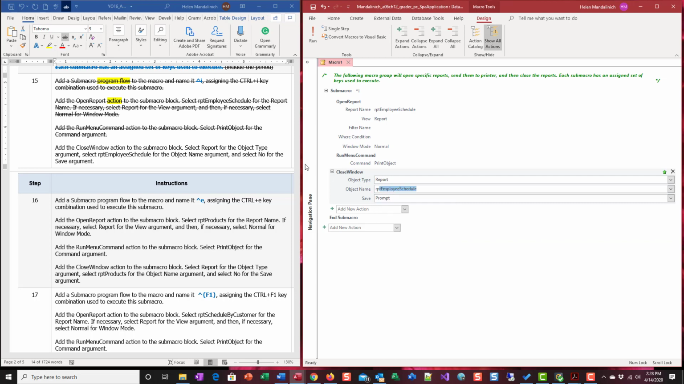The report that we want to close, because we might have more than one object open, is Employee Schedule, and we don't want to save it. Ignore this message. It says it's unsafe because we're not saving it, but really all we're doing here is printing it. There's no editing. There's nothing to actually save. So we are good with that.